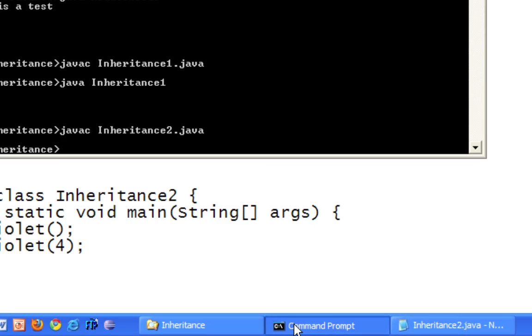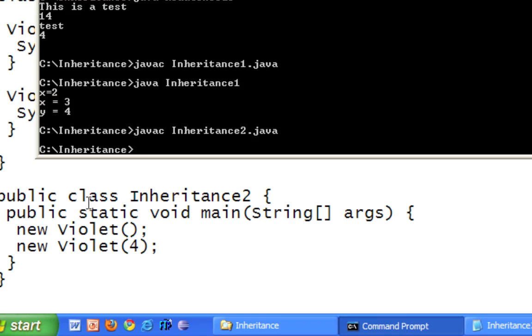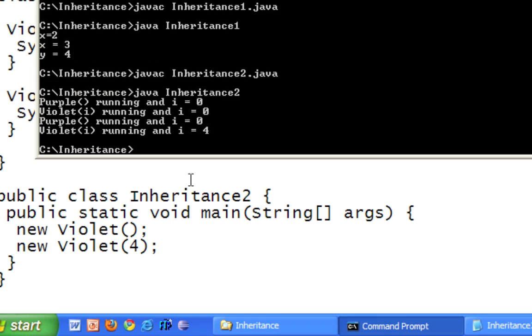All right, let me make this a little bigger so you can see the output of what happens. Note, we are making 2 Violet instances. So we say java Inheritance2. Where did the Purple come from? All I made were 2 instances of Violet, one default and one sending it 4. Now I've got Purple running, i is equal to 0.